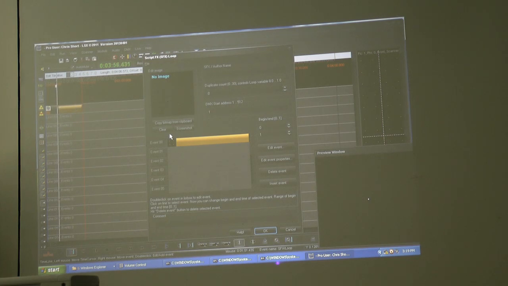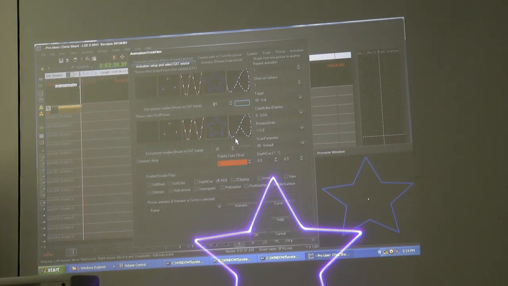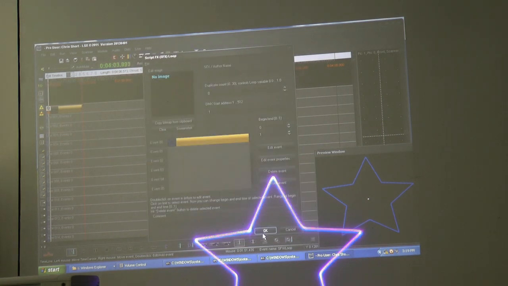So when you have an SFX or a loop on the timeline and you click on it, you get basically a little timeline, and that is a timeline that is unique to that loop. It's all the events that will be encompassed by that loop. So for event 0, let's grab a frame, and there's a star, and this is just a star that was in the catalog file. It's just a basic frame.